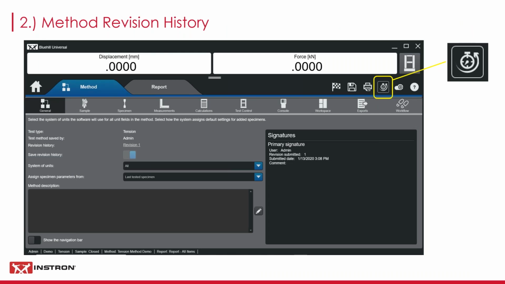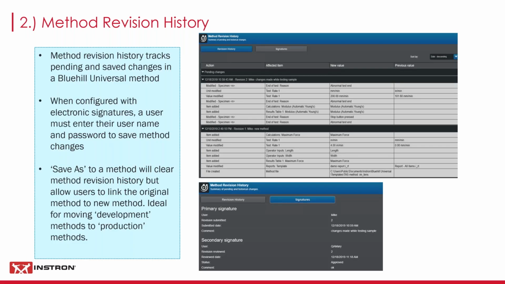The second component of traceability is method revision history. For those who are unfamiliar with Bluehill, the method file is like the recipe. How the method is configured determines the testing parameters. In this screenshot, you can see a new icon highlighted. This is where the revision history is stored within the Bluehill method. By clicking on this icon, the user will see the entire method change log, including pending changes, which is what you can see in this screenshot here. This is what would appear by clicking that icon. You can see the full method revision history.